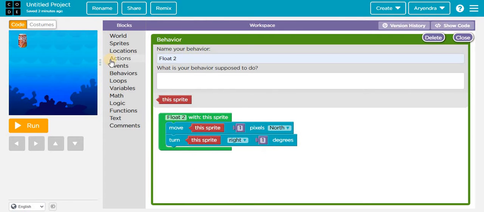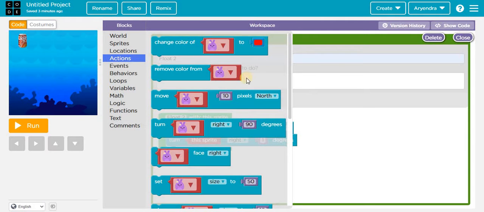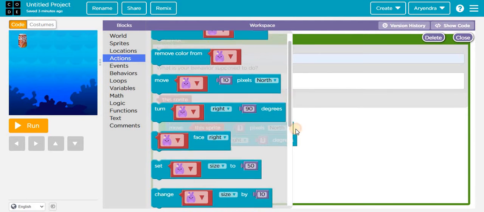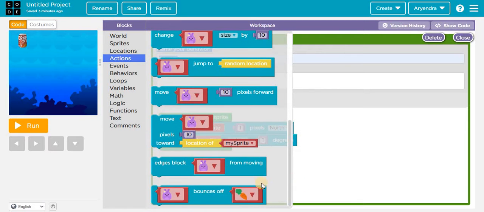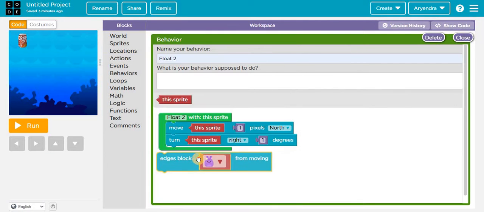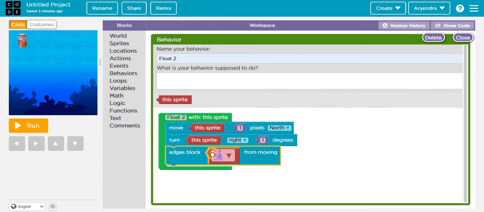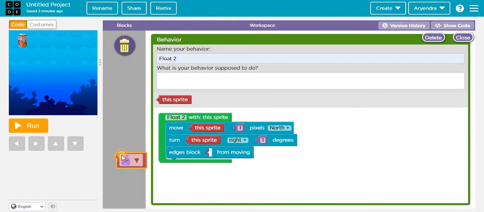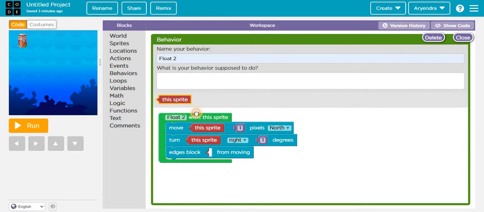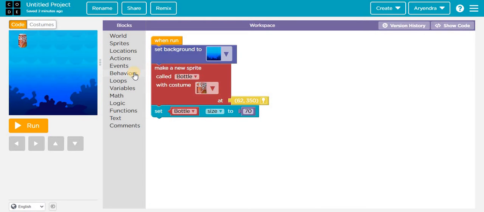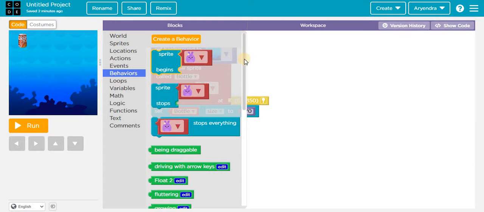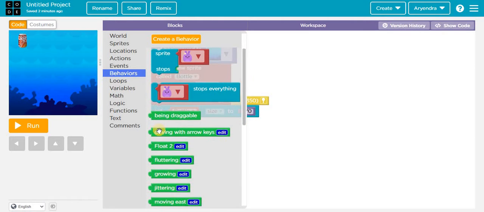Now we have to go to actions one more time. Then scroll down. Then take edge block from moving. Remove it. And then take this sprite. Drop it here. And then we have to click on close. So our float 2 behavior will appear here. We have to click on behavior and our float 2 will appear here.